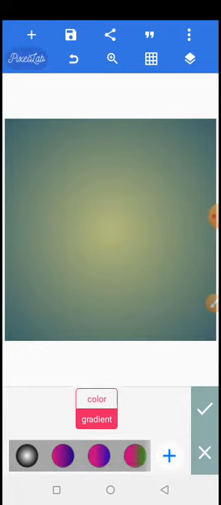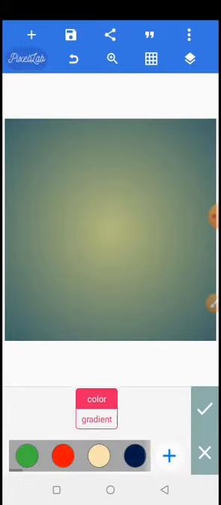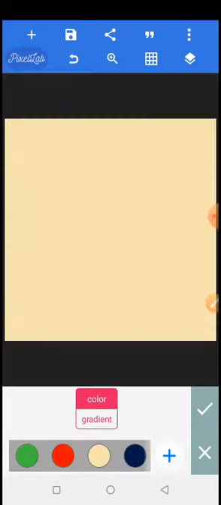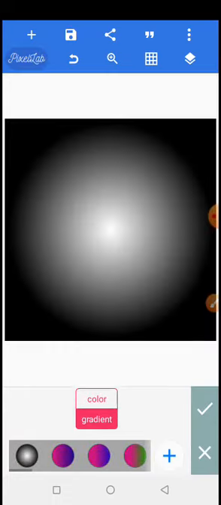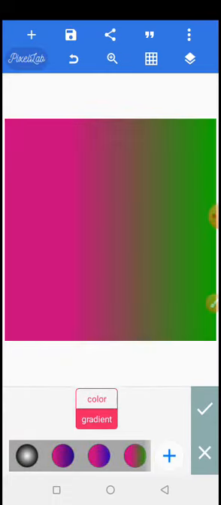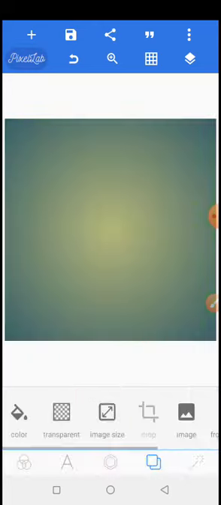You can see we'll have gradient, we'll have normal color. So if you click on this, the background will change. And if you go for gradient, you can see the background is changing. So if you want the background to be transparent, like if you want to save the image as PNG file, you just click transparent. This is it, how to save as PNG format.